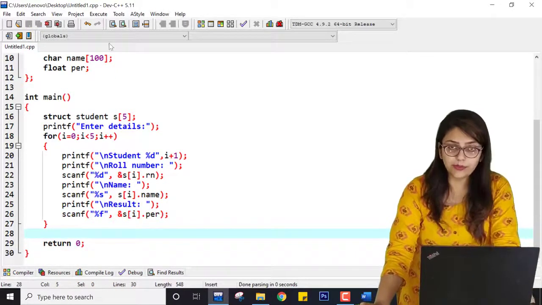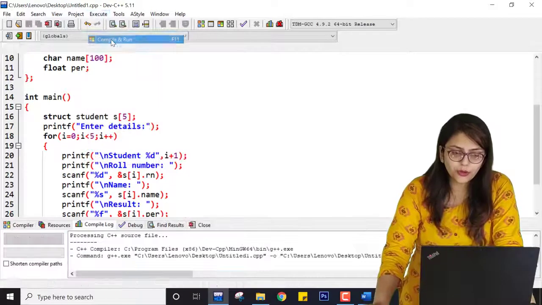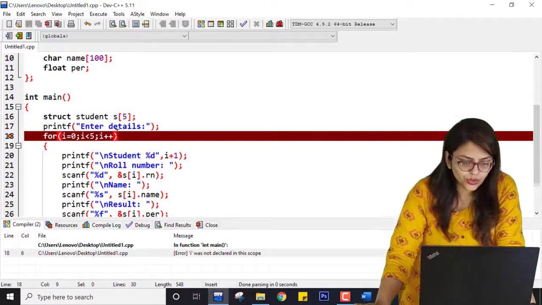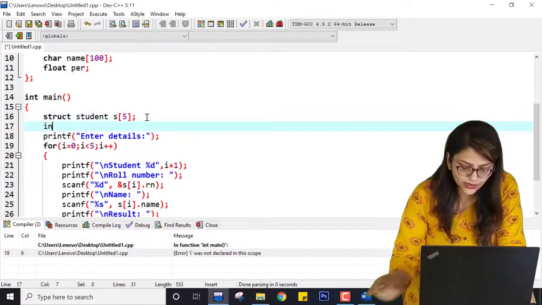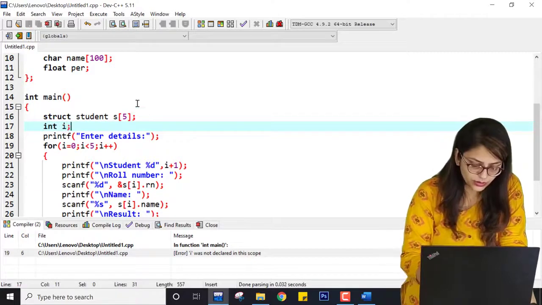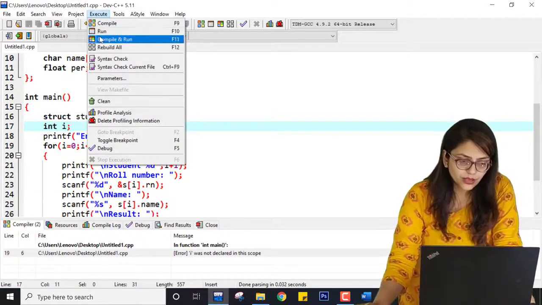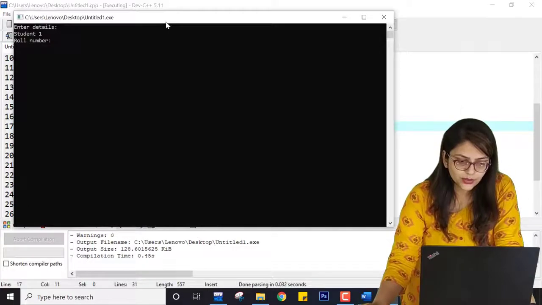I am not going to display it because it will be lengthy code, but you can check your own knowledge. Now i was not declared, so I can write int i over here. Save the program, compile it and run it.